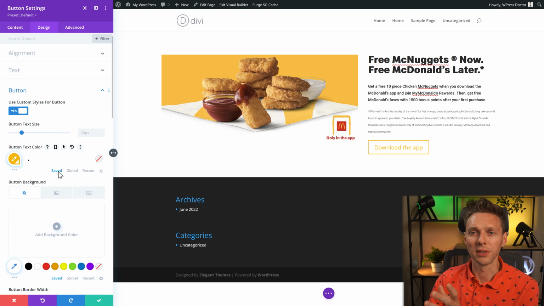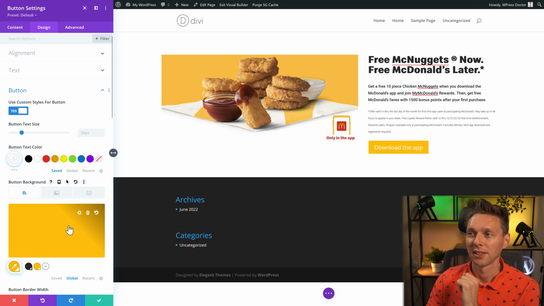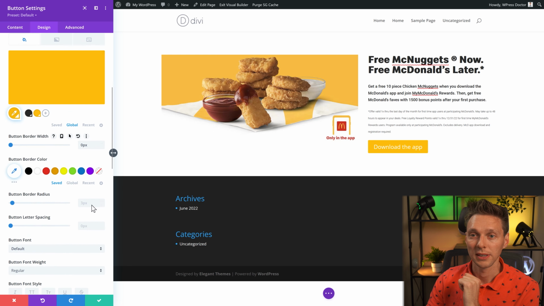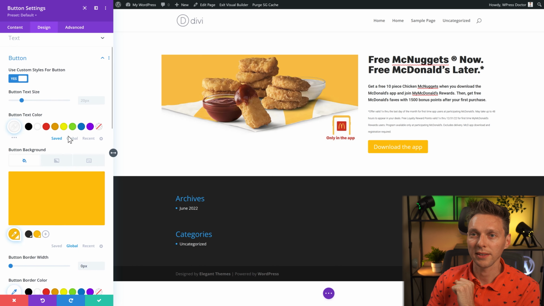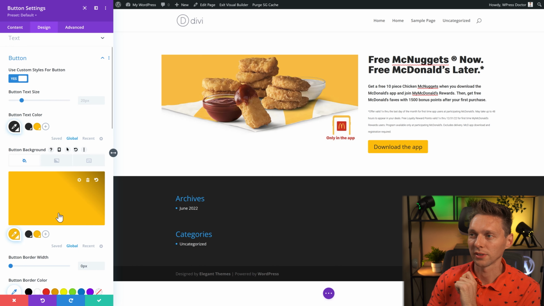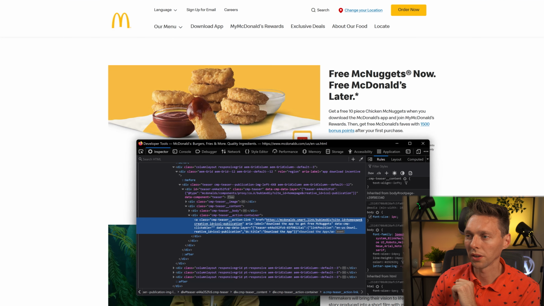No, excuse me, the text color is white. The background color is this one. We don't need any border, and the border radius is 4 pixels. It's not even white. They're using this one for the button. Okay, let's see the size. The font size is 16.